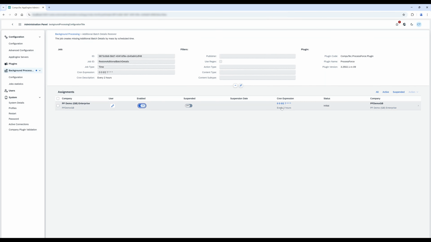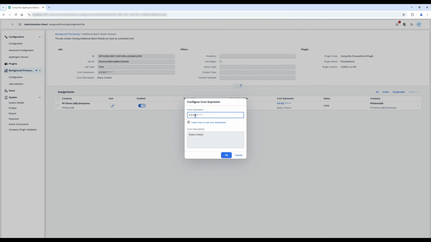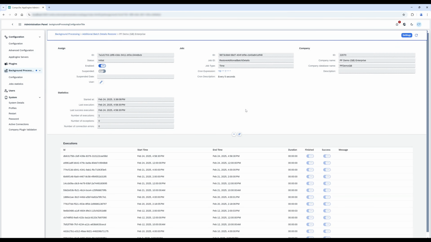So let's say for one company, we want that job to run more often, and we would click on the cron expression here, and in this window that opens, we can change it to be run, for example, every 5 seconds, and then just OK. If we click on the company line, we can see the job history. So we see every time the job has been run for this company.